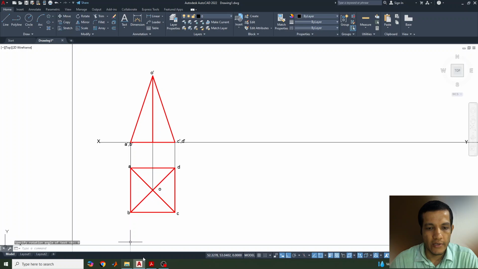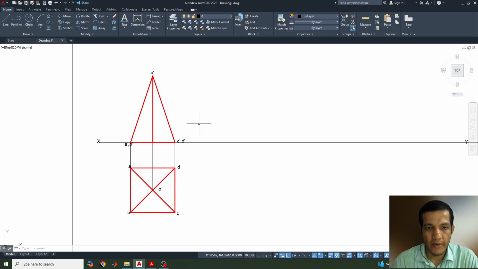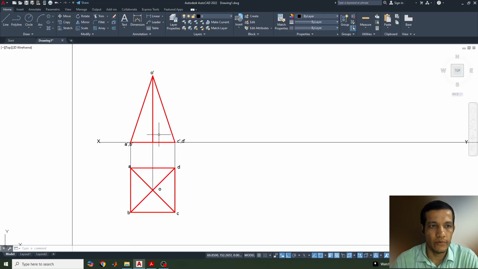Now the second question given, second point given, is that it is cut by a section plane perpendicular to VP and inclined 45 degree to HP. So another section plane is there that should cut the square pyramid through the axis, bisecting the axis. Bisecting the axis means we need to divide the axis through the midpoint.